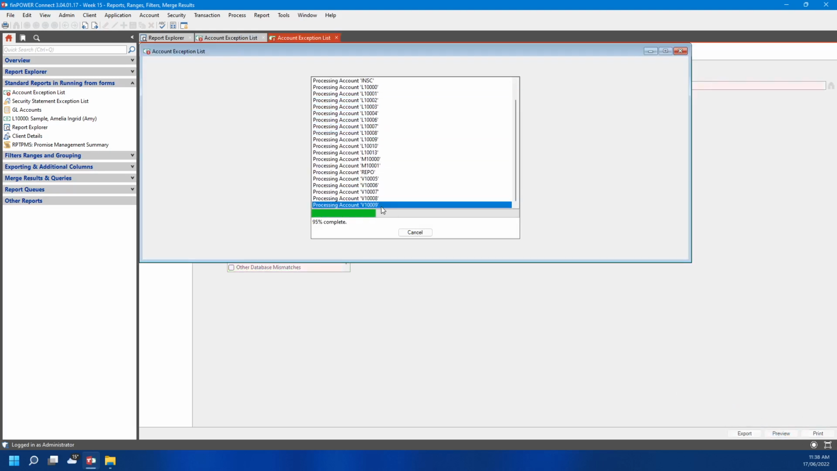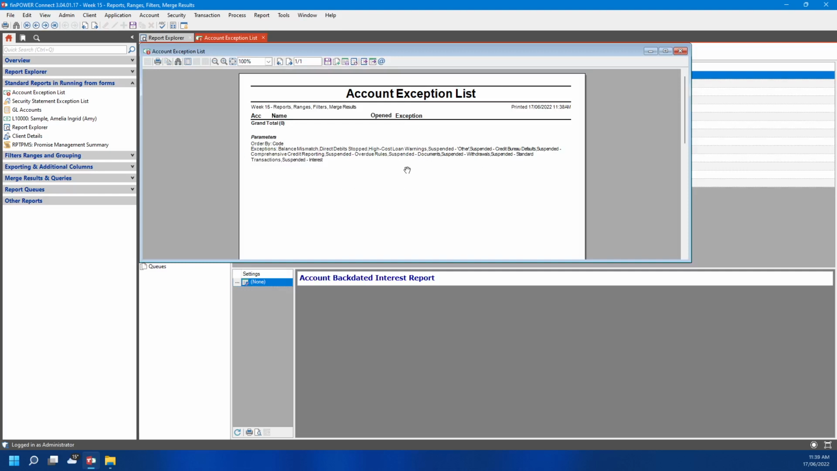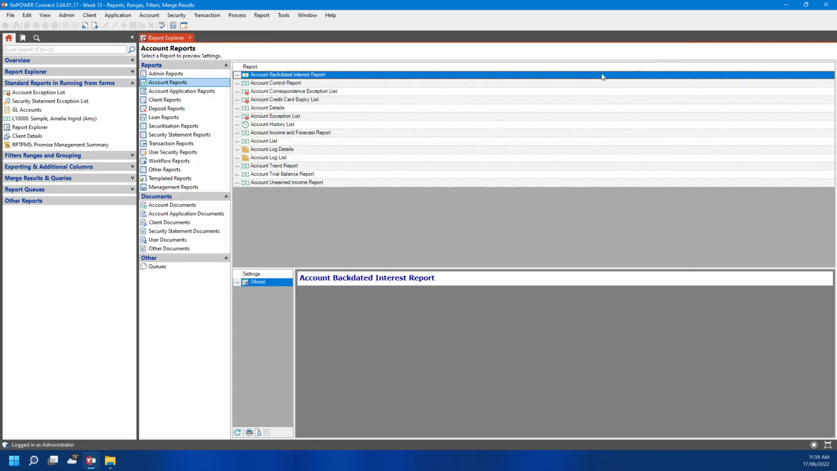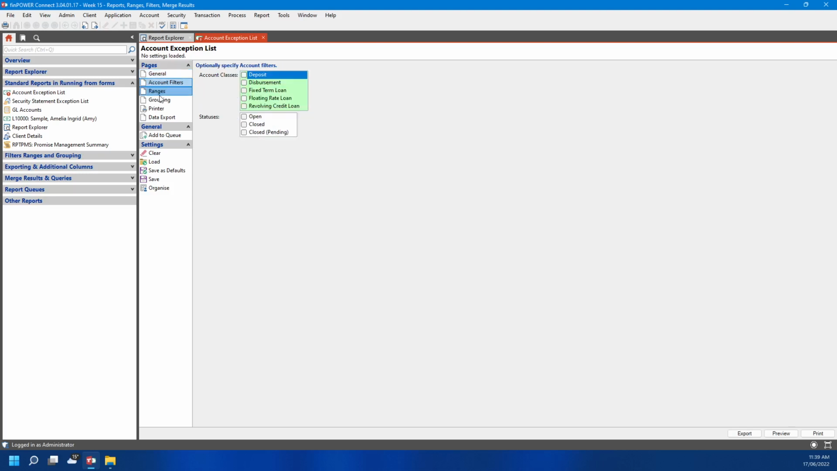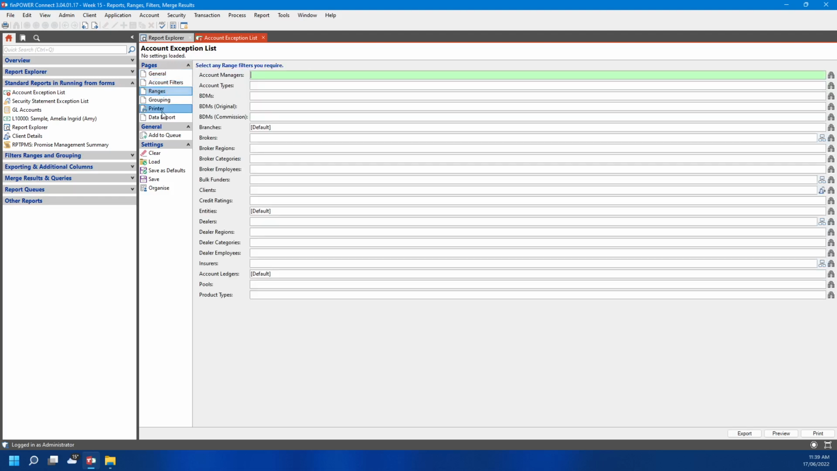We have a quick preview of that. There's not a lot of data in this database, so we ended up with no results, but it's a really handy report to be able to run. As you can see, as I mentioned previously, all of these pages differ depending on which report you select, so it's a very good idea to take some time to familiarise yourself with what is available reporting-wise out of the box.